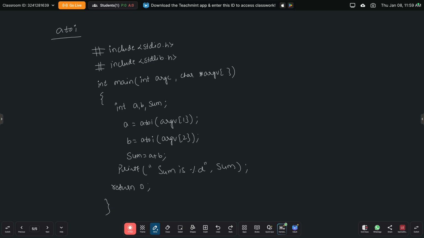Now how to run this program? First, as usual, whatever program name you are taking, for example, I'm taking the program name as addition.c. So first you need to compile it as usual, gcc addition.c. Now if there are no errors, it is going to create one executable file at the backend, with the name of addition.exe.